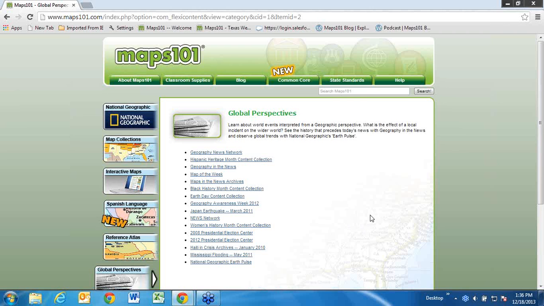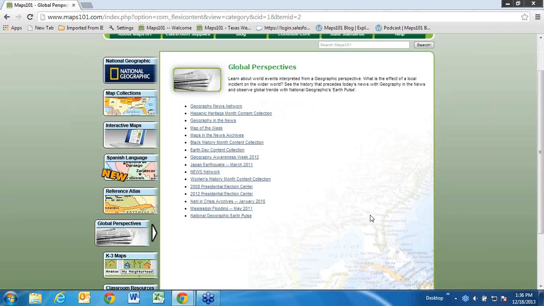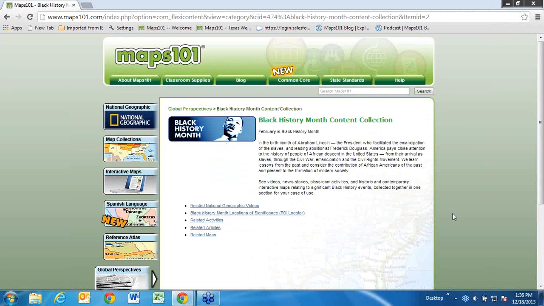I mentioned our content collection a little bit earlier in our presentation. This is where they're housed. Let's focus on Black History Month, which in the United States takes place in February. Please note that we have collected for you National Geographic videos relating to Black history, maps showing locations of significance, articles, activities, and maps all of interest to Black History Month.